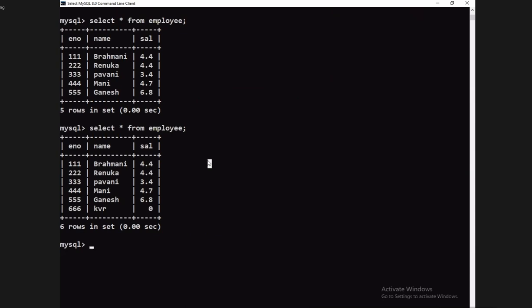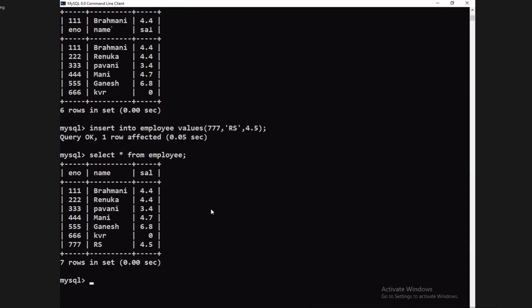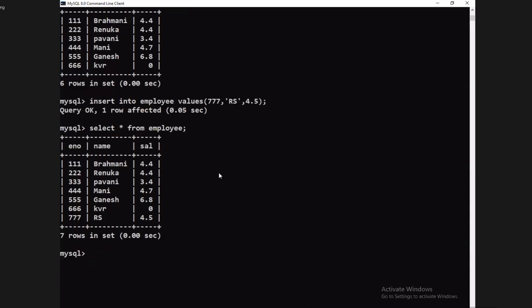Like in our Oracle also, I can insert from the backend. You can insert into employee values 7777 comma, say something like 4.5. It is called what? One record is inserted. Select star from employee. This is the data we have. Are you getting it, my dear students?